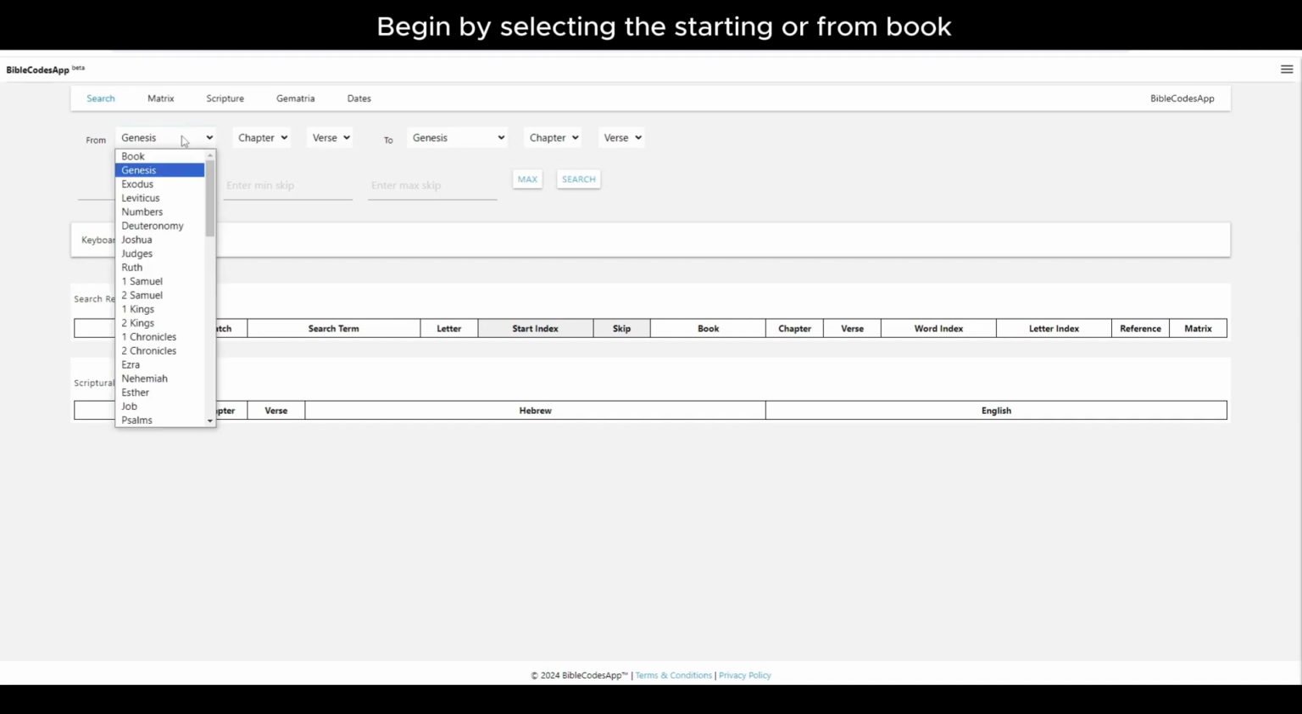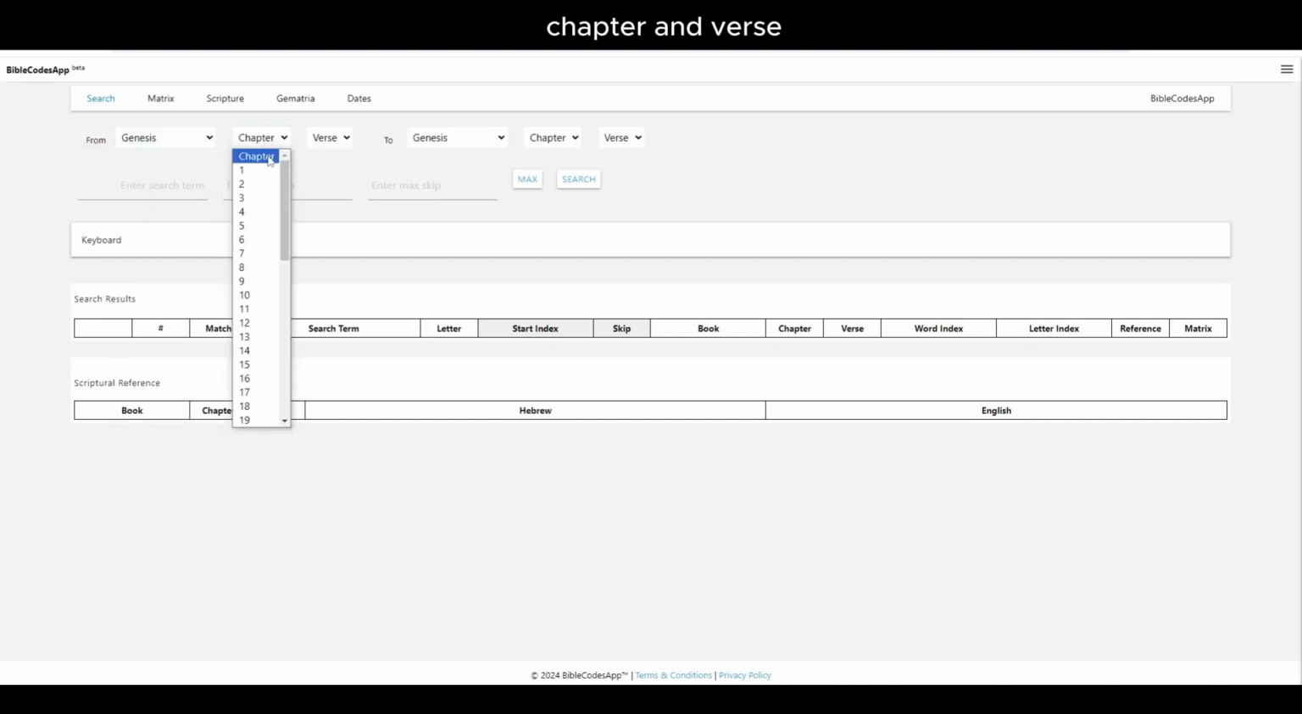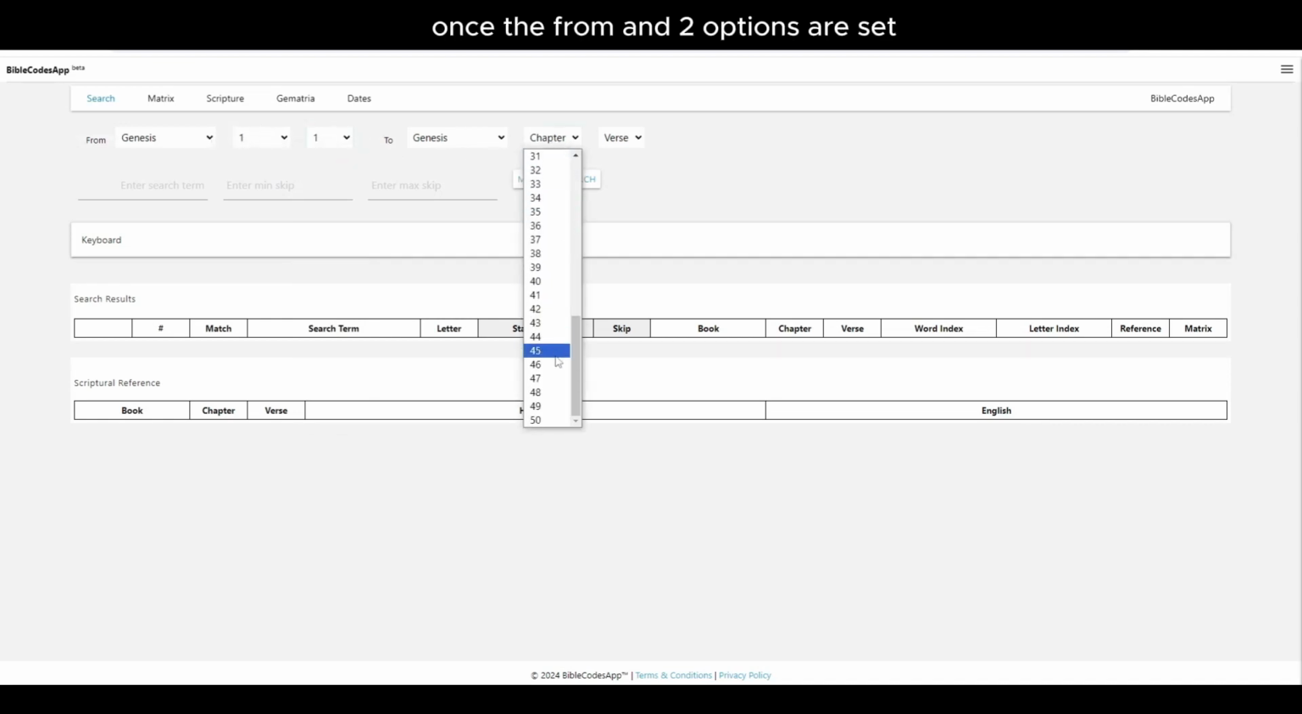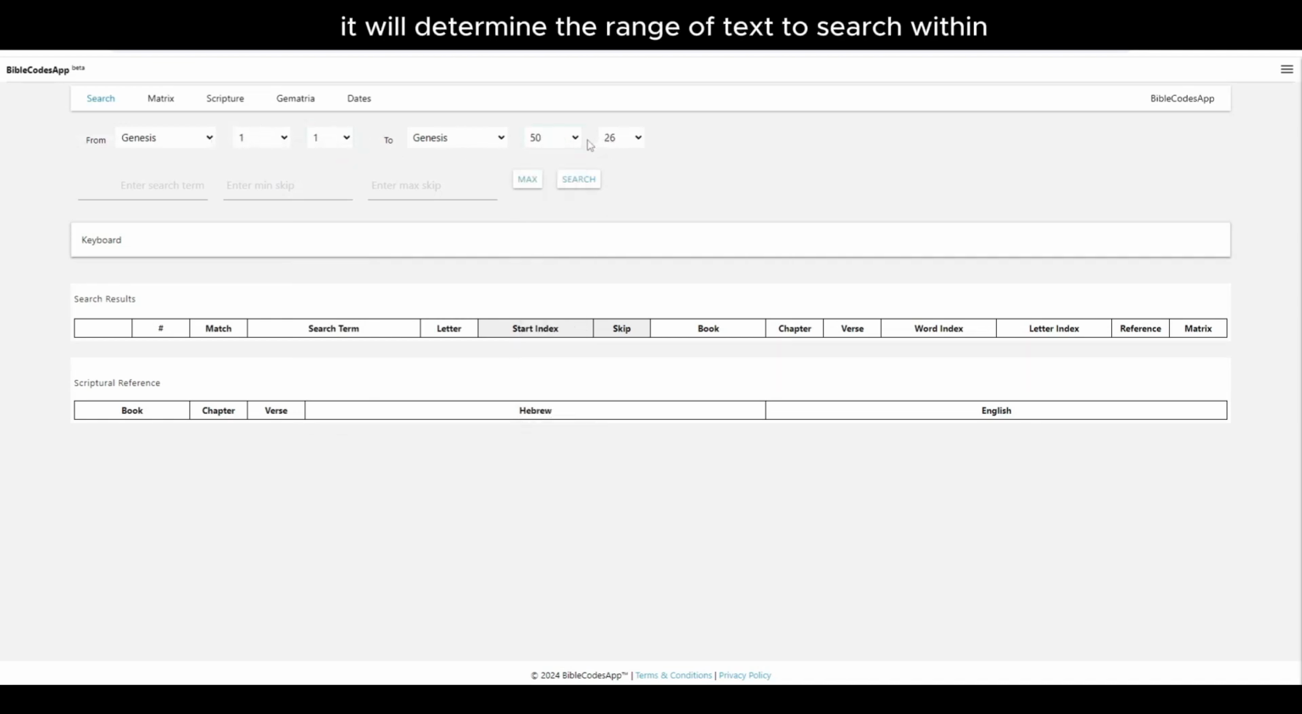Begin by selecting the starting or from book, chapter and verse. Then select the ending or to book, chapter and verse. Once the from and to options are set, it will determine the range of text to search within.